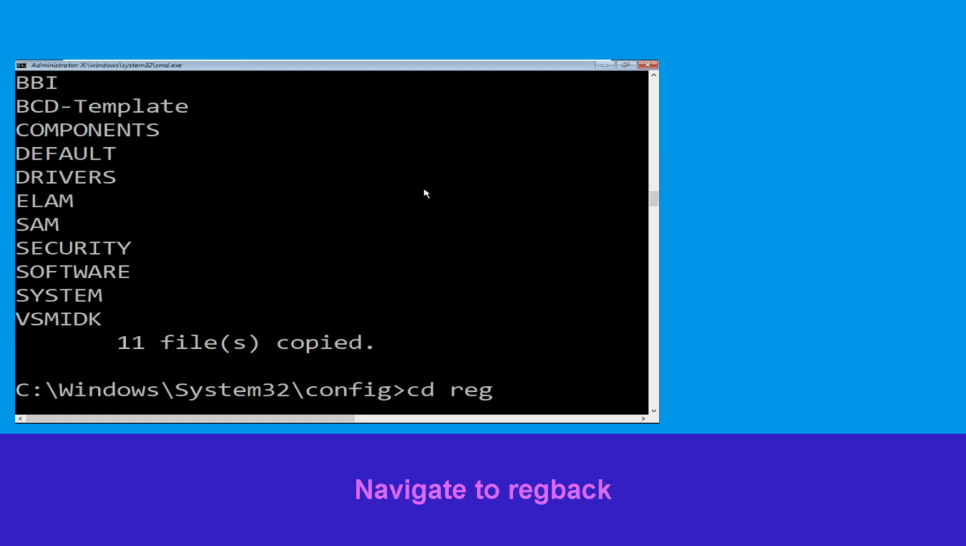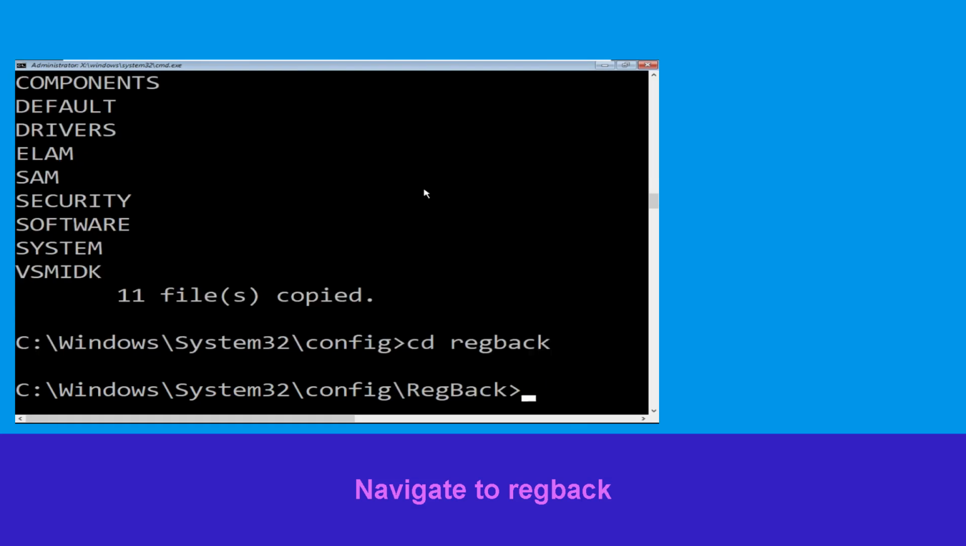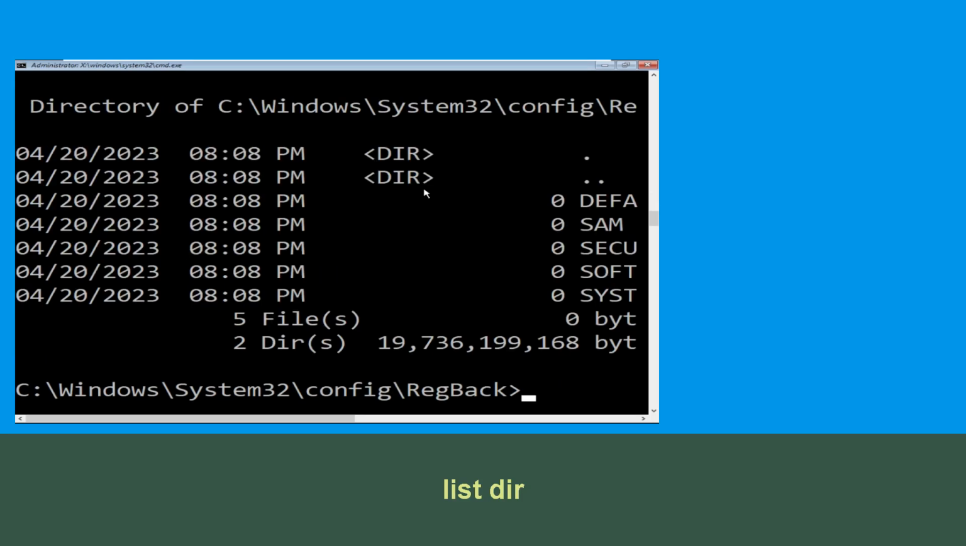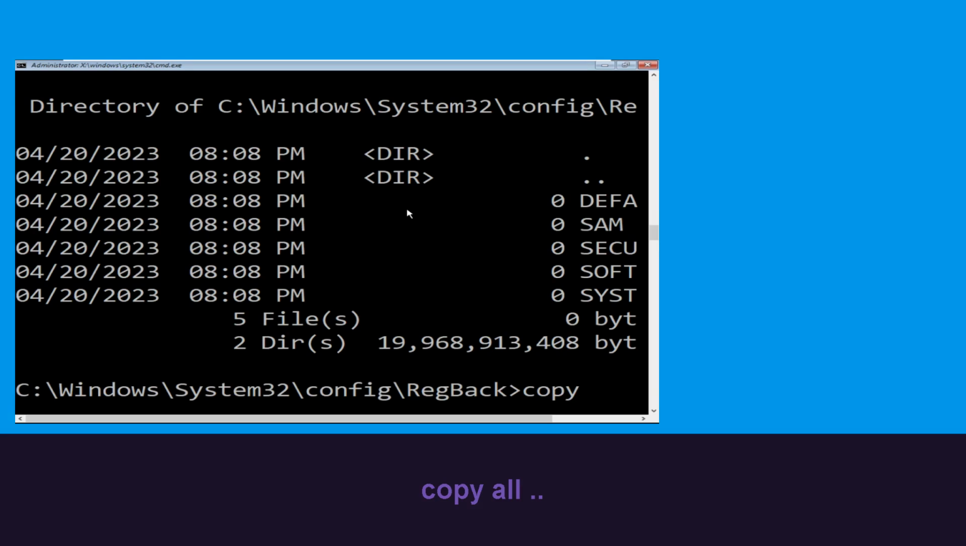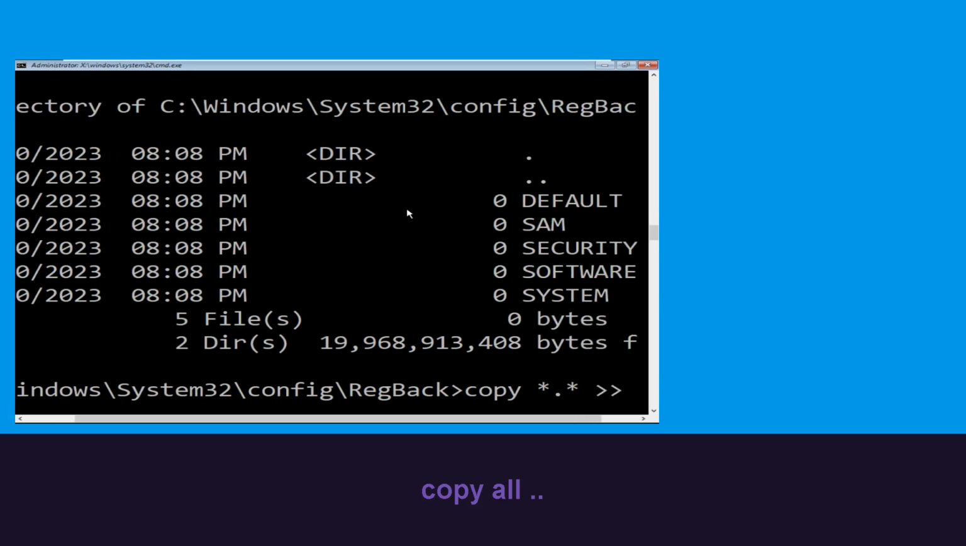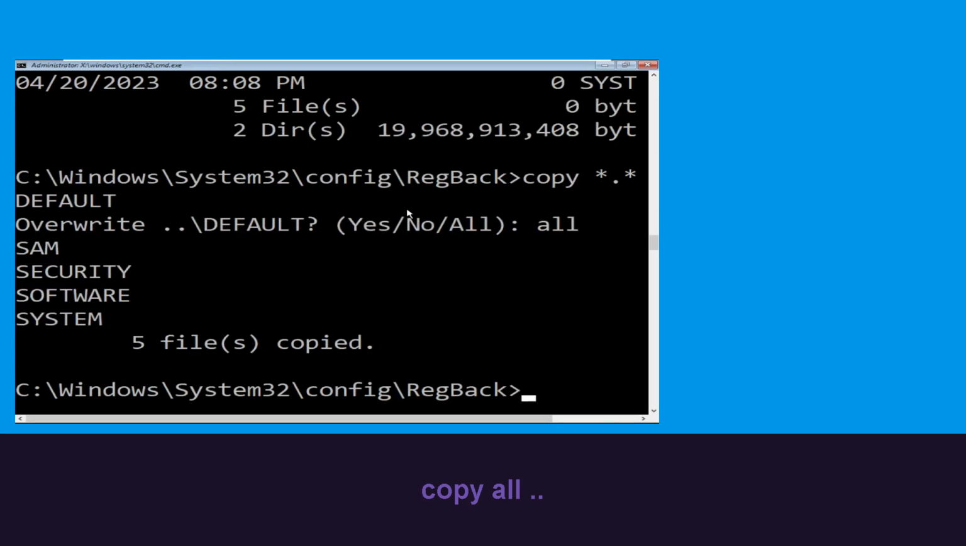Type in cd space regback and hit enter to execute the command. Now type dir and hit enter. Type copy space ** space ... and hit enter. Then type all and simply hit enter to execute the command.